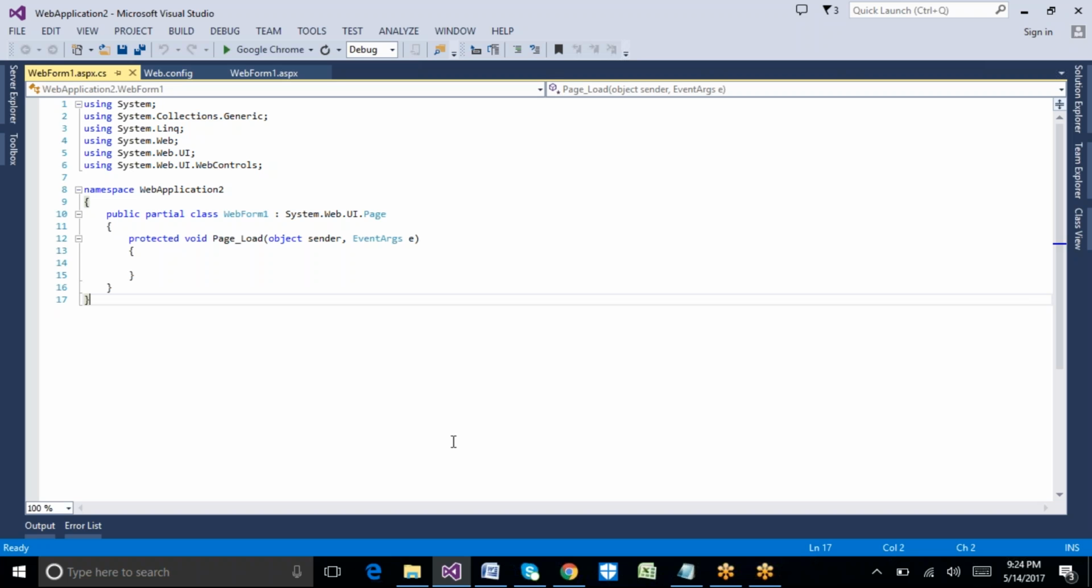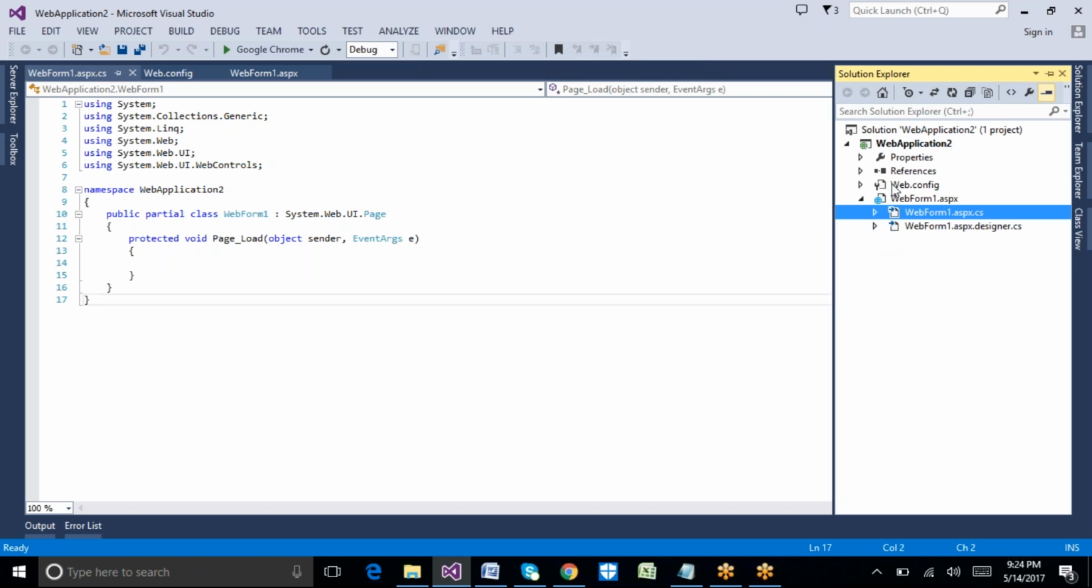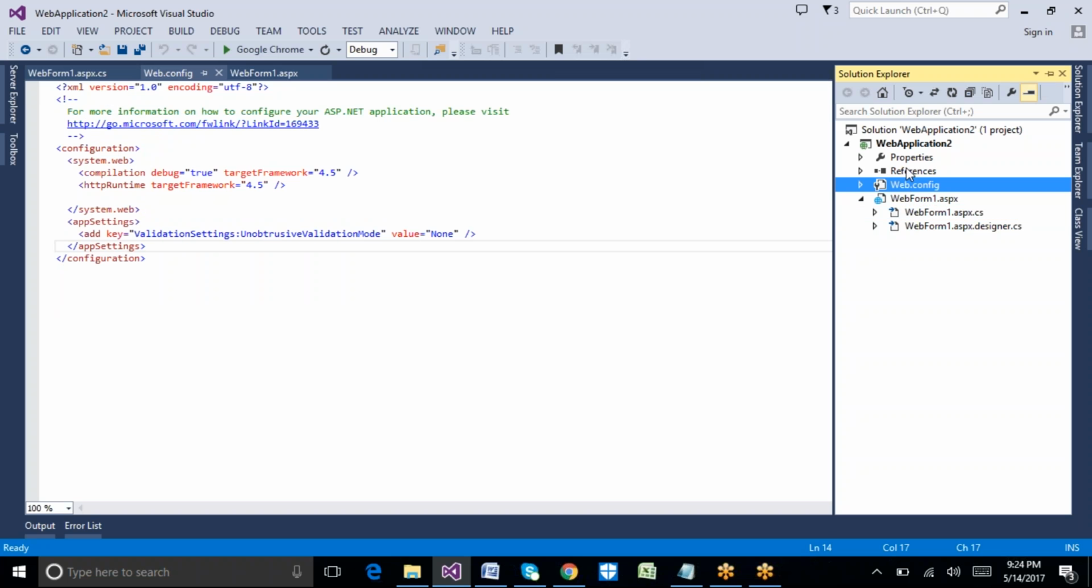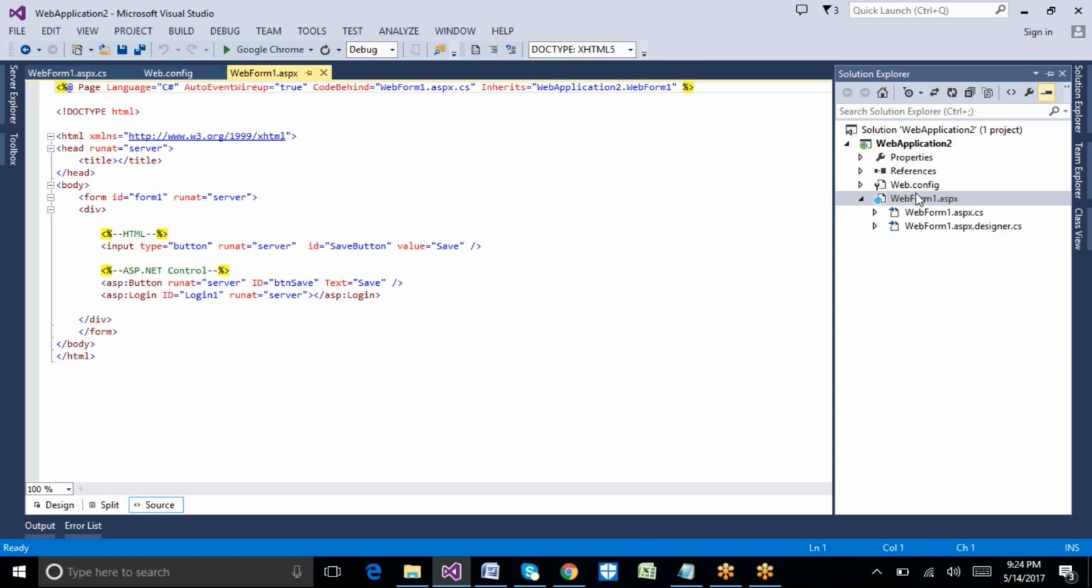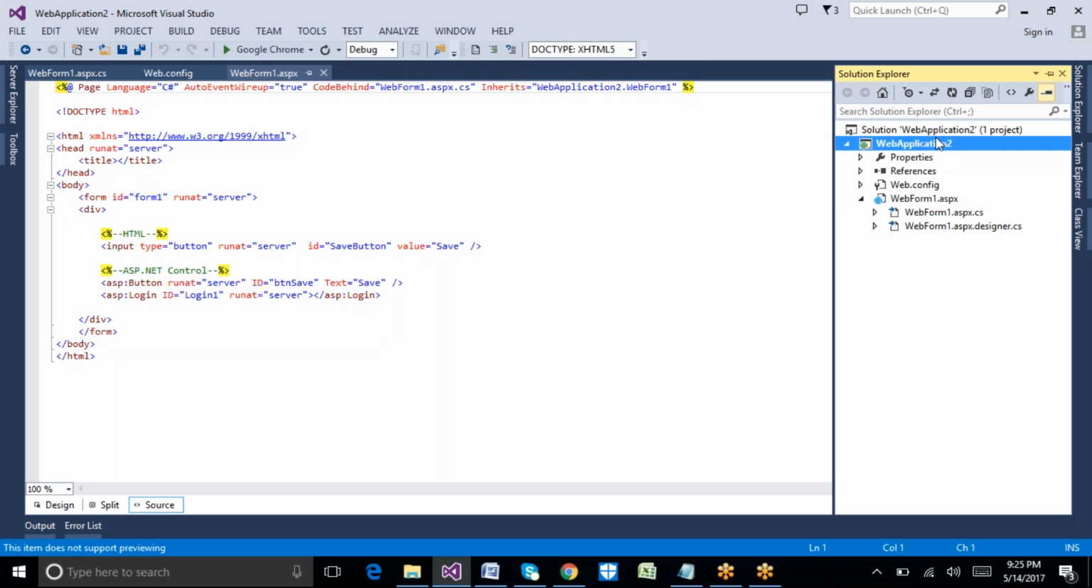For every page in the project, will the config file be added? No, the config file will be common here. For one web application, we will have only one config file, and we can add as many web forms as we want. But at one level of web application, we will be having only one web config file. For every project, we can have one config file, and the same config file can be used. So here, let me add one more page.